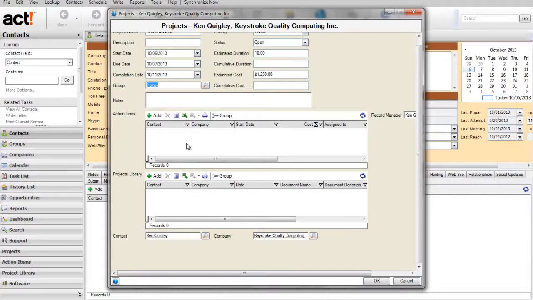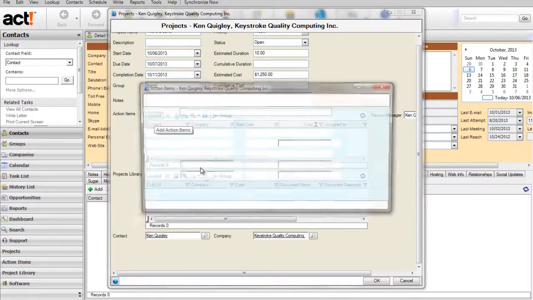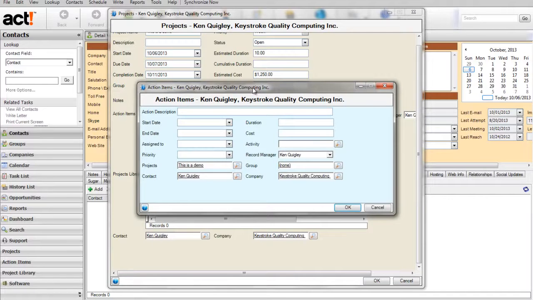Now I'm going to add here action items that are actually part of the project themselves. What you see here is a table within a table, or what's commonly referred to as a nested table. So I'm going to click on Add, much like I did over here, and up comes an action item that will be a step within the project. So I'm going to say, this is the first step of our demo project.